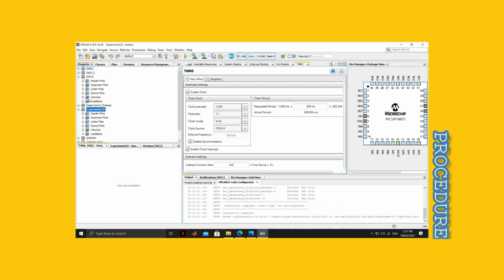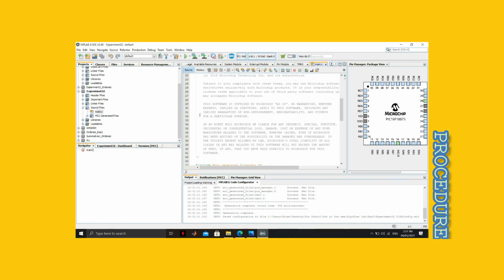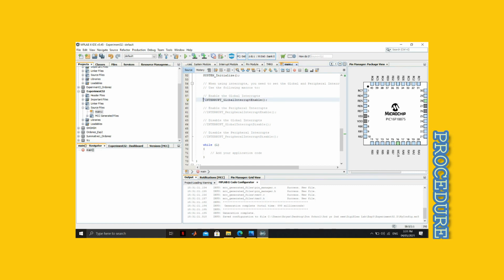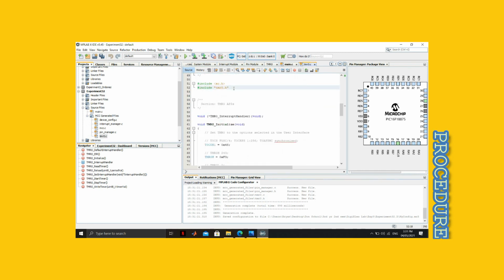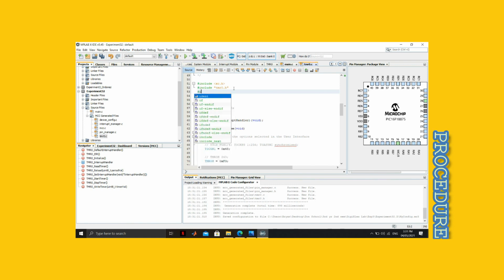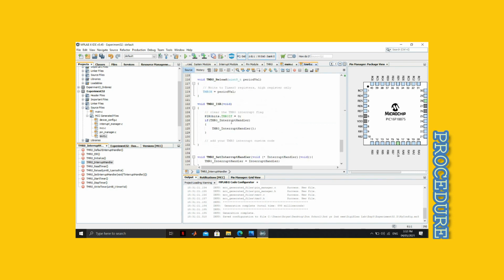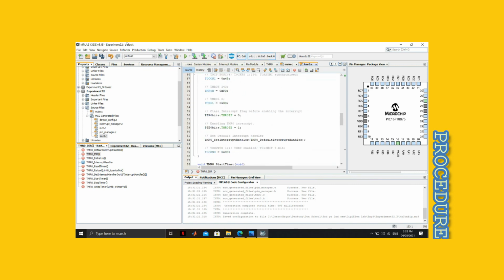After generation is complete, go to projects, experiment 3.2, source files. First, go to main.c and enable global interrupt and peripheral interrupt. After enabling those, go to MCC generated file, tmr0.c. First, add here #include mcc.h. After that, look for TMR0_ISR and add your code, D5_LED_Toggle. So after that, click build.